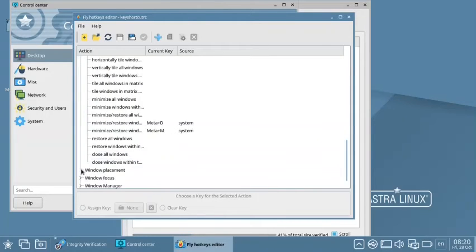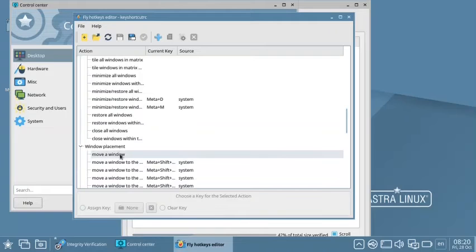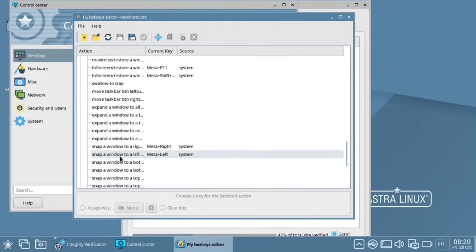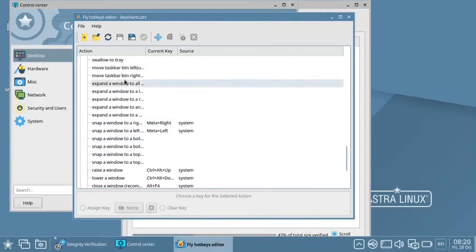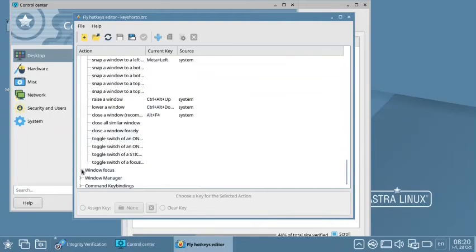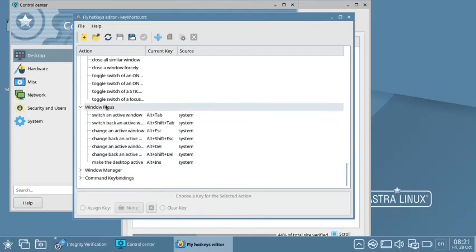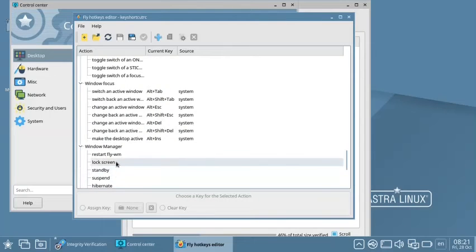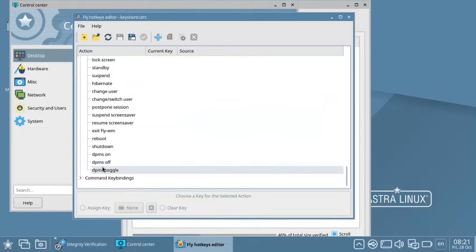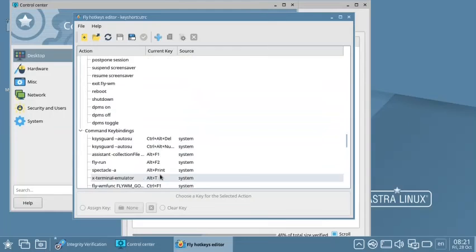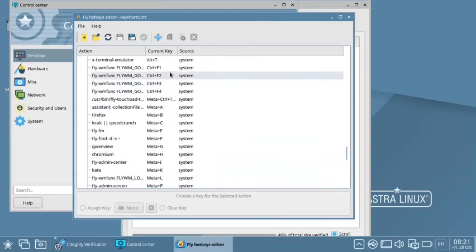Window placement settings. You can specify some hotkeys for those. Snapping of windows, also expanding windows, moving taskbar. Great. Window focus, also you can specify a hotkey to modify the window focus. Window manager, also you can specify some hotkeys, and for the command key bindings you can do it from here. That's great. This is the default key bindings already done with the system.